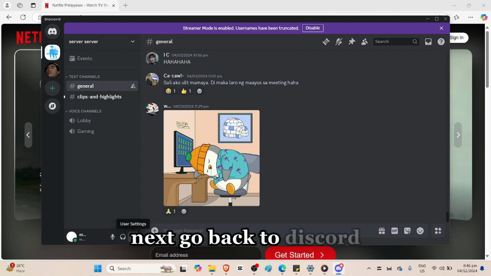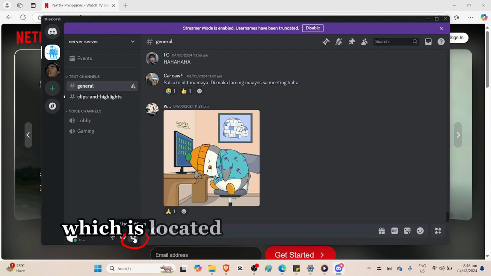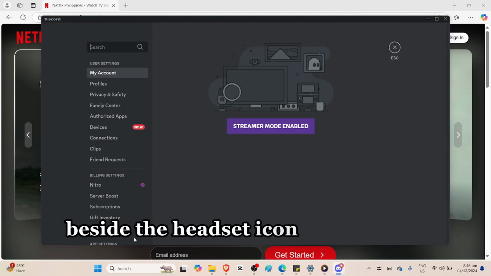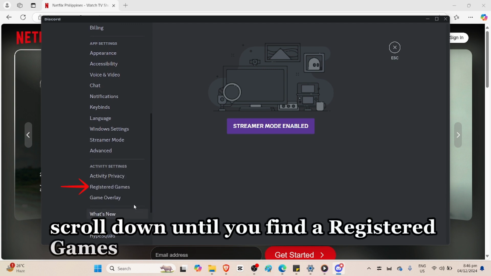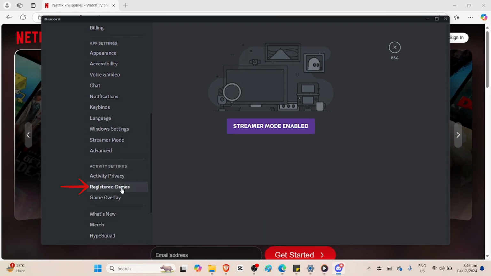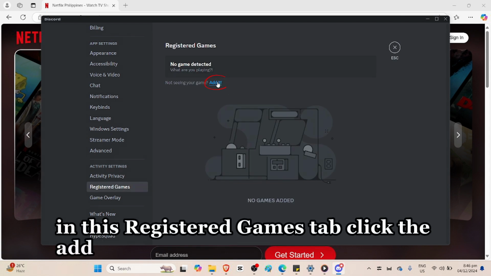Next, go back to Discord. In the Discord app, click Settings, which is located at the bottom left of the screen beside the headset icon. While in the Settings tab, scroll down until you find the Registered Games tab in the Activity Settings section and click it. In this Registered Games tab, click the Add It button.